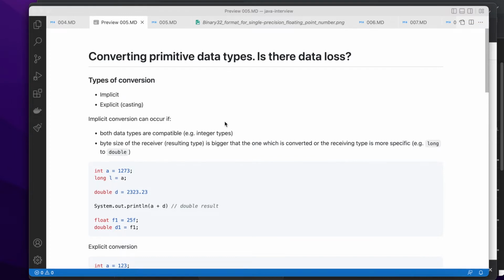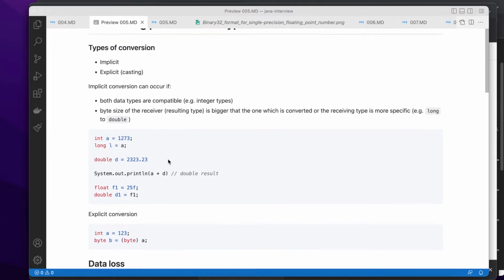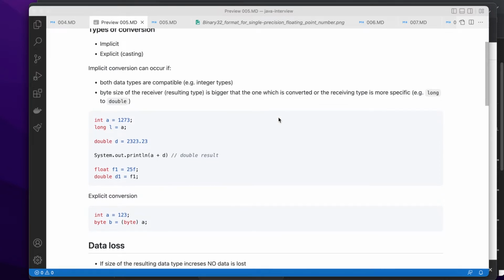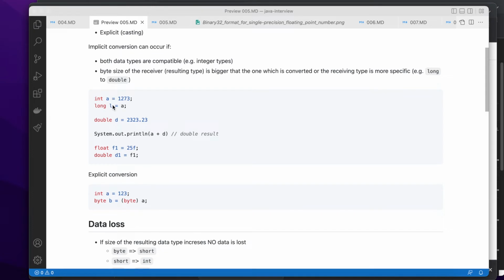Implicit conversion can occur if both data types are compatible, for example, several integer data types like short, byte, and int, or when the byte size of the receiving type is bigger than the one which is converted, or the receiving type is more specific, for example, long to double. Double in this case is more specific because it also stores the floating point number. So here are several examples.